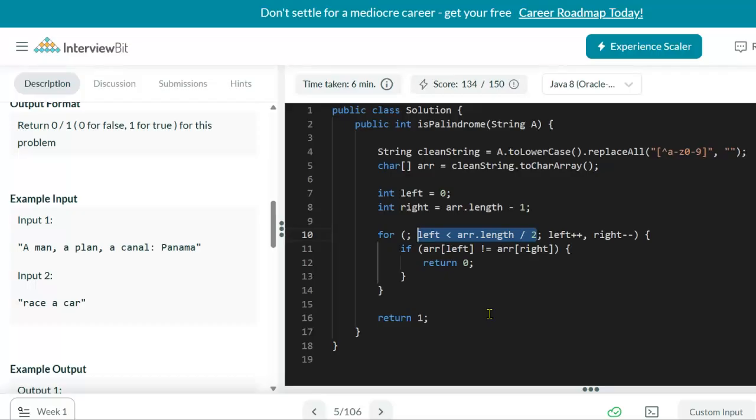Okay, so that works. What if it's an odd number of characters? Let's say there's 5 characters. 5 divided by 2, integer division, is 2. So if we do left less than array length over 2, again, we're going to process 2 characters from the left, 2 characters from the right, and we're going to miss the middle character, but that's okay because it's just one character. A single character is a palindrome of itself. If there's palindromes on either side, then the whole thing is a palindrome.